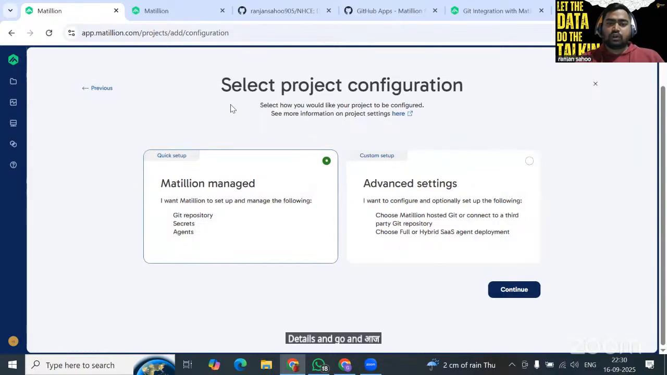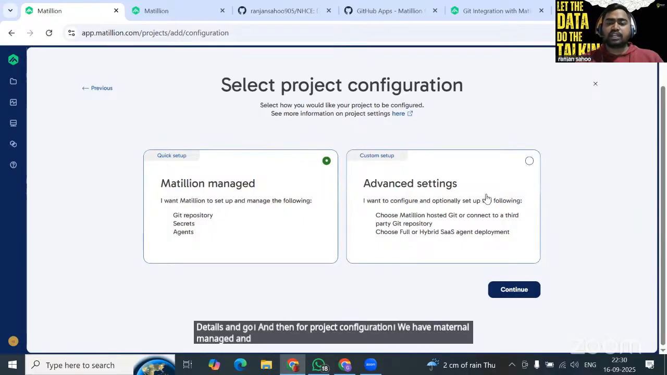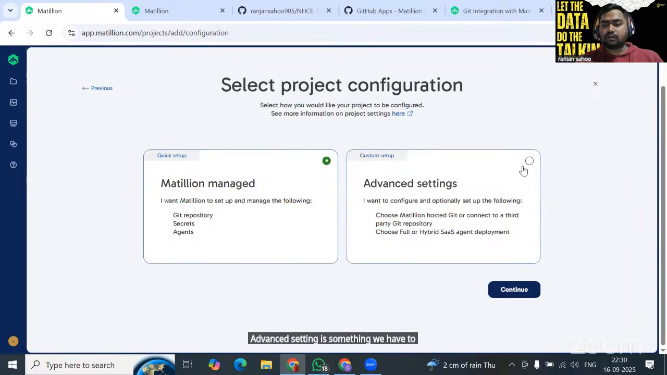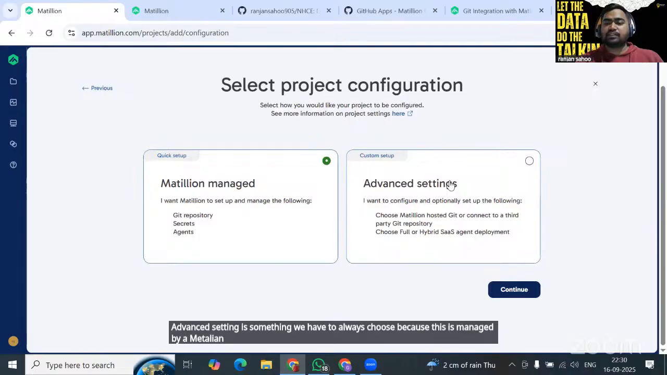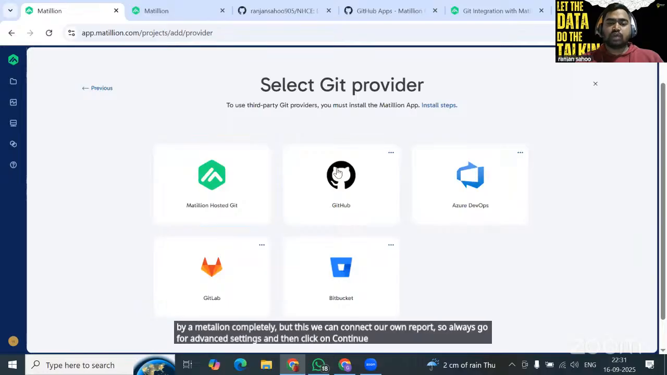Then for the project configuration, we have Matillion managed and advanced setting. Advanced setting is something we should always choose, because the other is managed completely by Matillion, but with advanced we can connect our own repo. So always go for advanced settings, then click continue and then select a Git provider. One second, Ranjan, hold on.